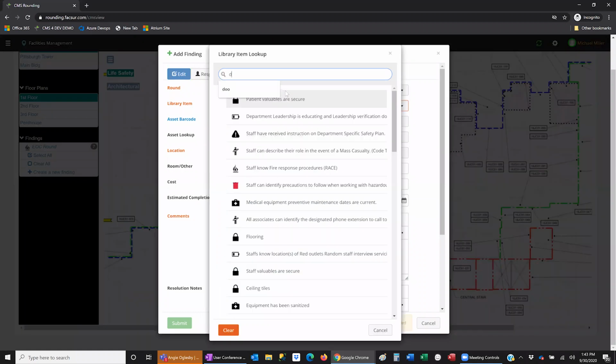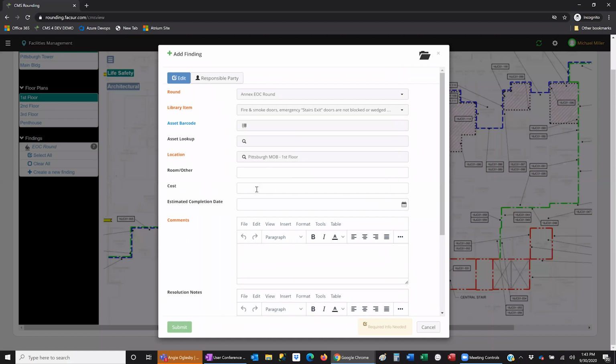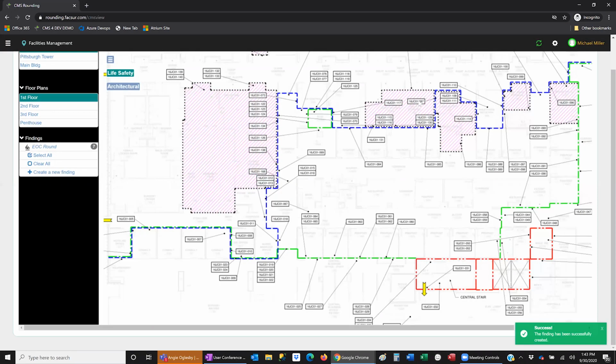I'm going to go ahead and do the door. So fire and smoke doors are not blocked or wedged open. I could put, hey, somebody put a trash can in front of the door. They wanted to prop it open. And then I could submit that finding. It adds that onto my list.